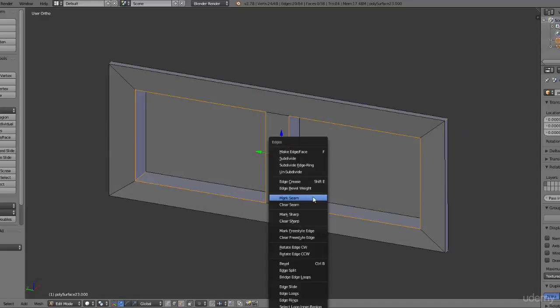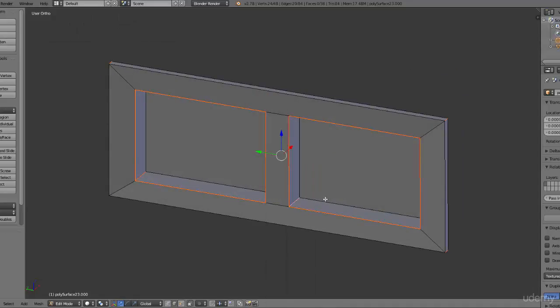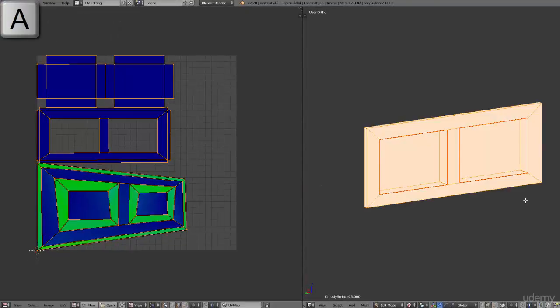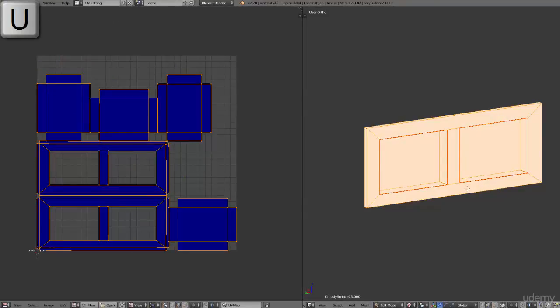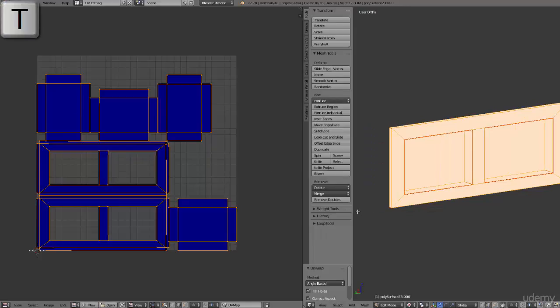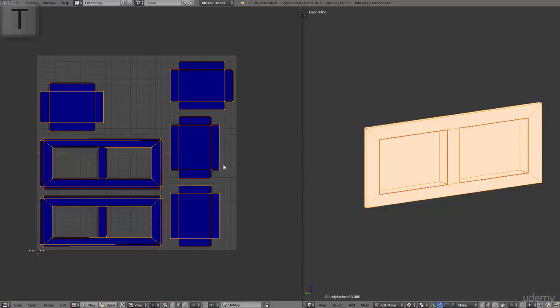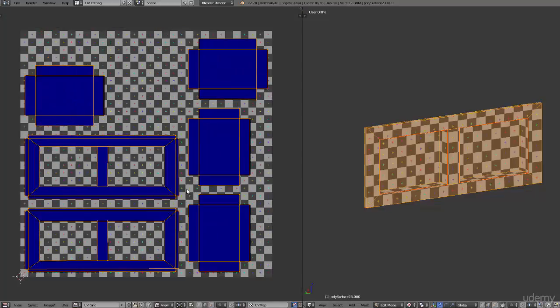Go ahead and mark all of those as a seam and jump over to our UV editing window. Now with all the seams marked, let's go ahead and select all and unwrap. And that looks much better. I want to add some margin in here so we can see everything right, and probably look at this with the checkerboard pattern. Probably be a good idea to stack some of these islands too.